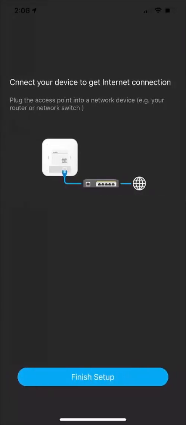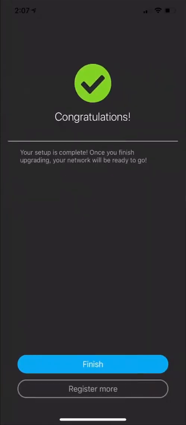And then here, it tells me to plug the access point to the network. So either plug it on your router directly, or you can plug it into one of your network switches so that you would give internet access to the device. So once you set up, you can register more access points if you bought a few, or you can just proceed and click finish.